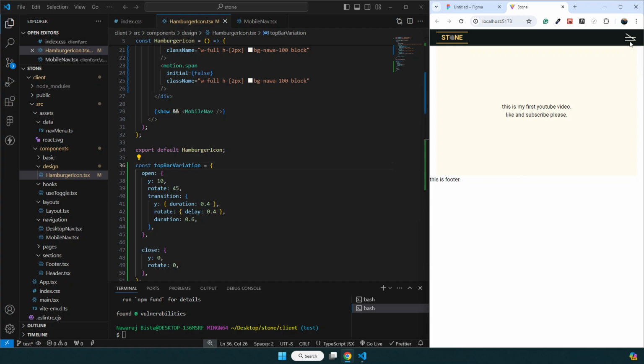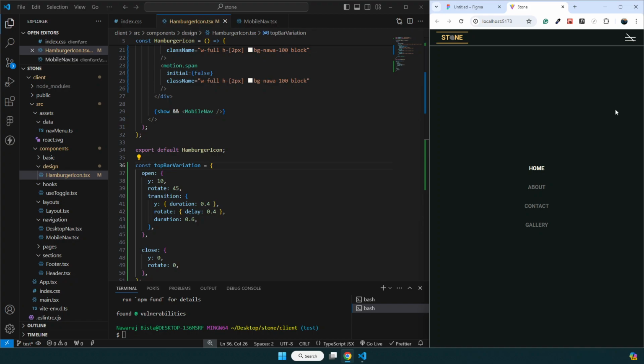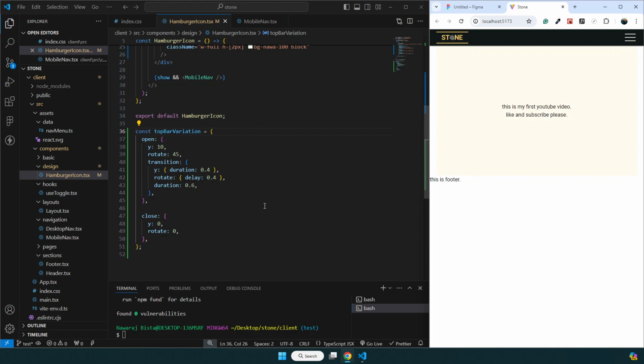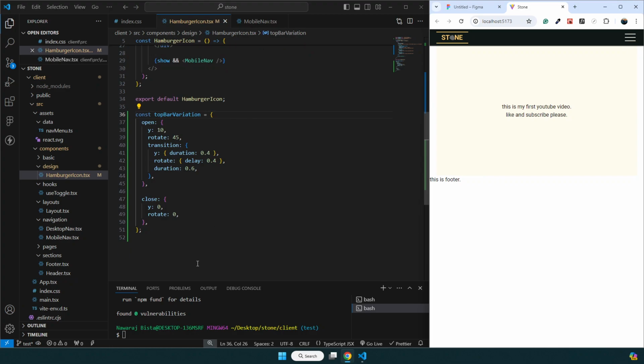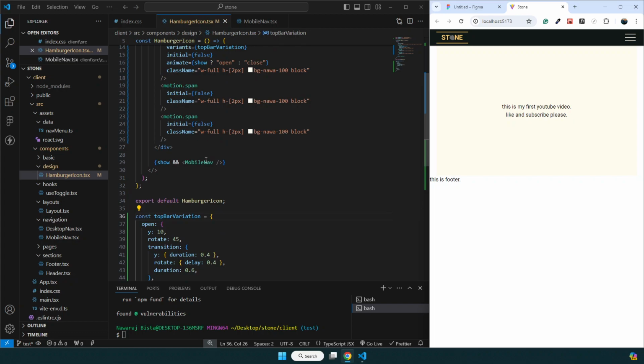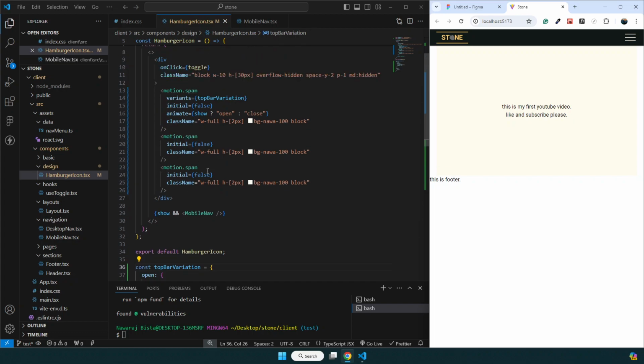See now what is happening when I click it. You're going to see that this bar is coming down to the middle, then only rotating. Yeah, okay, that's good, that is what I wanted. All right, now after that, I want the same thing with this bottom bar also.